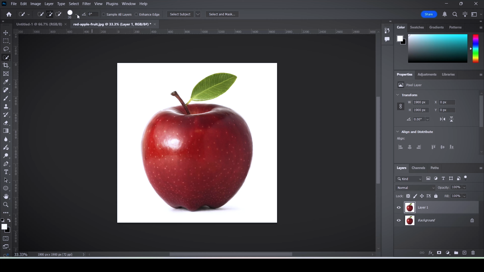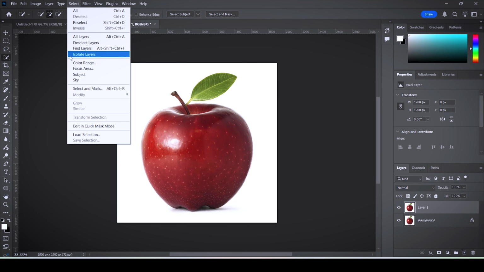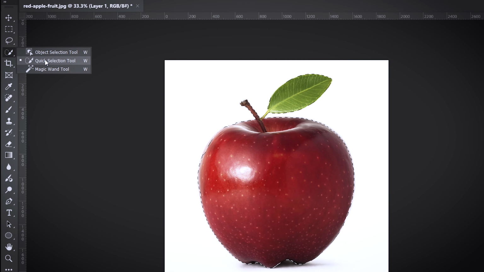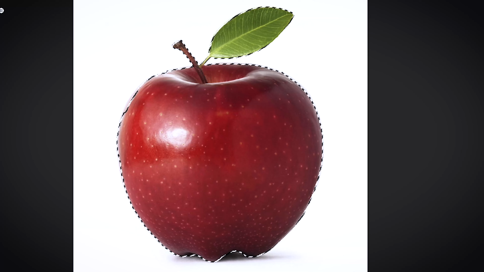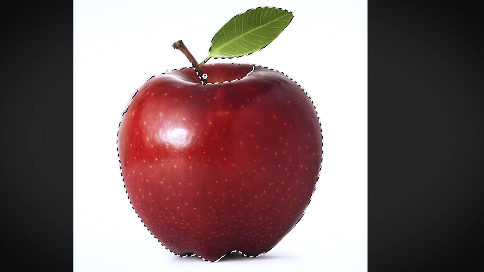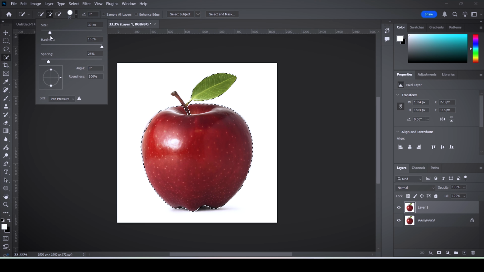Now with this layer being selected, go to the Select menu and click on Subject. Then drag the fourth tool from the toolbar and activate the Quick Selection tool. Now if some areas are selected automatically, like the stem for example, hold Alt or Option and click on that area to deselect it. Also you can adjust the size of the brush as you can see right here.